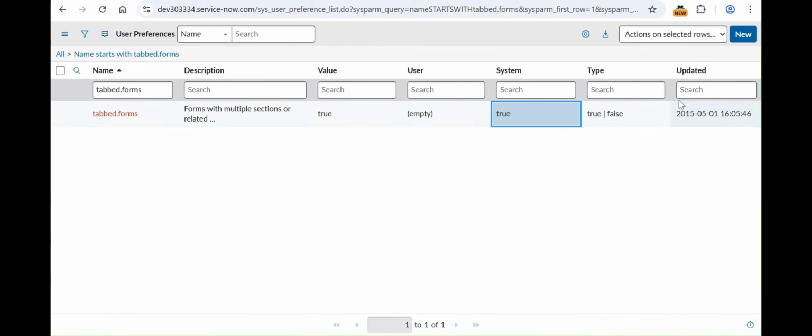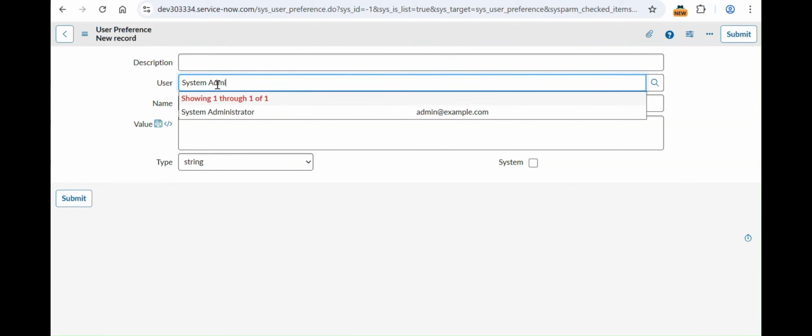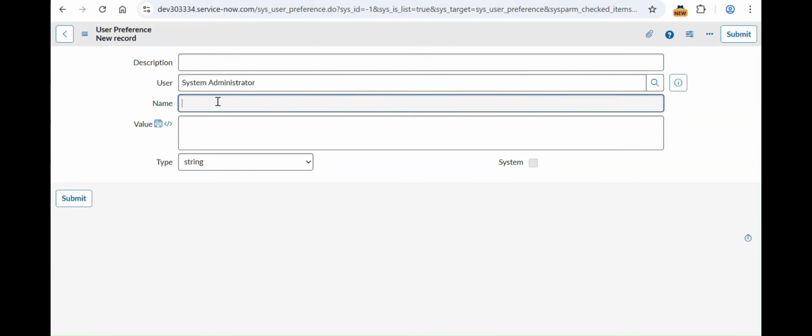So now that it is a global one, I'll create a new user preference for myself, which is system administrator profile, and that will be for me, and for that the value I'll set to false. Okay, so description, I'm not giving anything, I'm giving here system administrator. Name, I am giving tabbed dot forms, which I already showed you right now. Value, the type will be true or false, and the value I am giving is false.